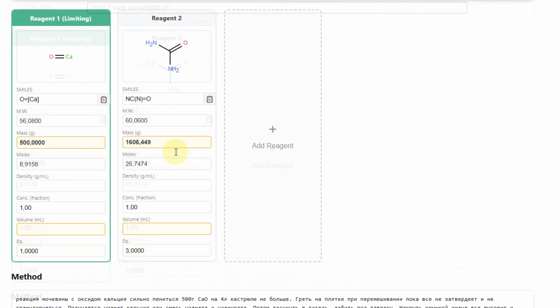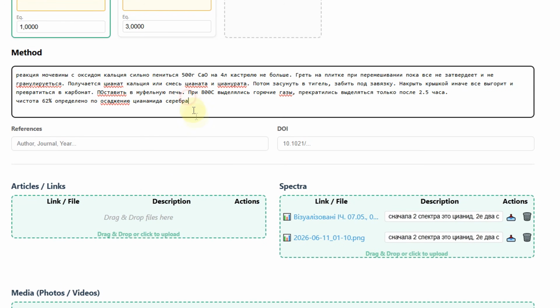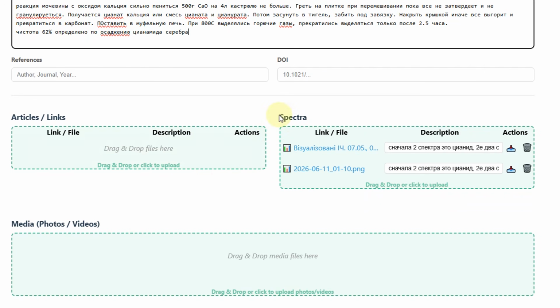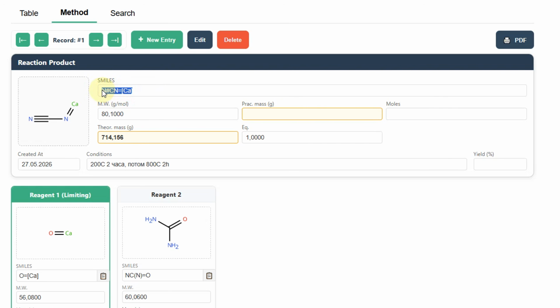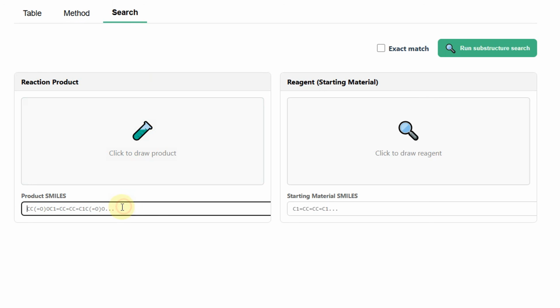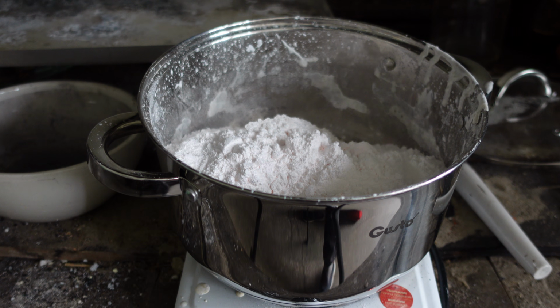What's really convenient is that you can save attachments here. Papers, spectra, photos, and even short videos. Let's hit save. Now this entry is safely stored in my lab journal, and I can easily find it via search anytime. Now let's move on to the actual synthesis.